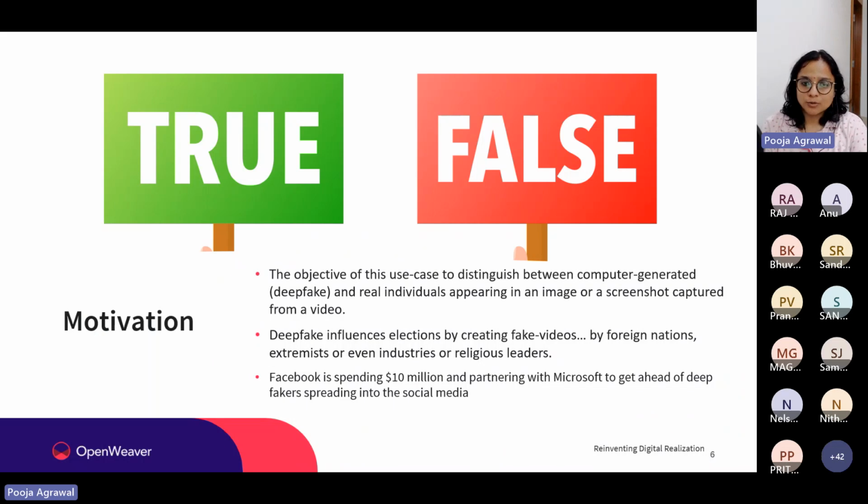So how are these used? These are used in elections. These are used by foreign nations. These are used in the situation of war, the situation of discrimination between religions and religious leaders. And it could be used in various industries to manipulate people and manipulate their views about a certain political party as well.